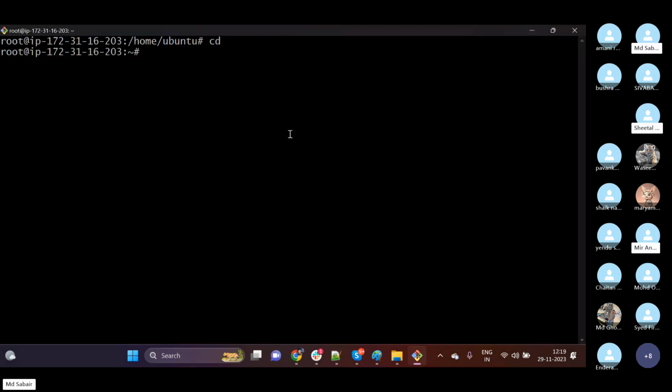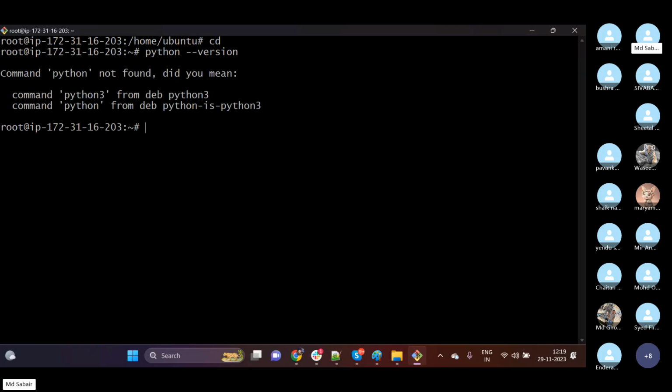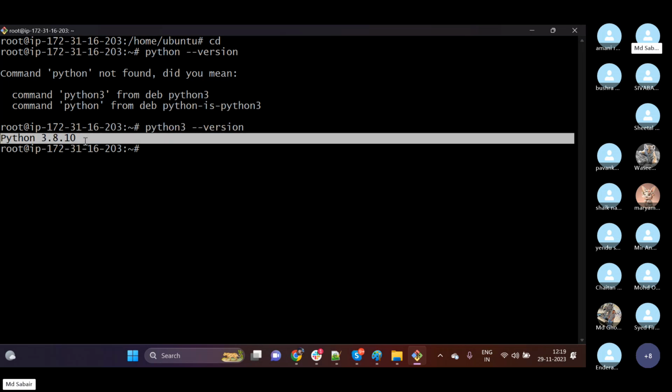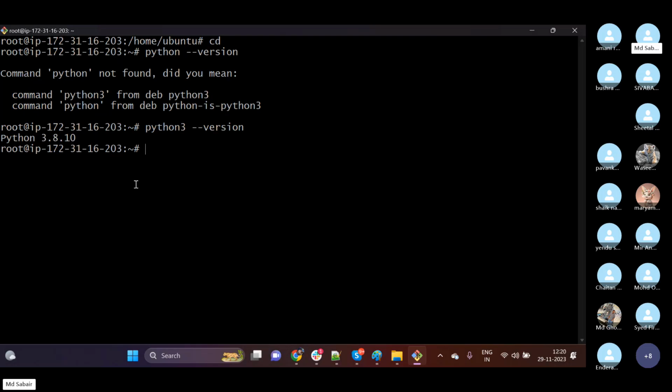Python. So let us check the Python 3 version. When I try to execute Python 3 version, here I can see Python 3.8.10 is already available. Did we install Python? No. But still it is available, because AWS virtual machines will have Python by default. So no need to install Python.